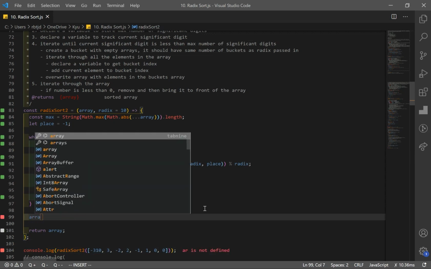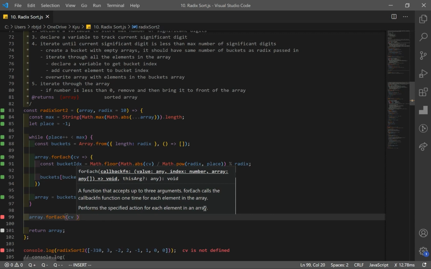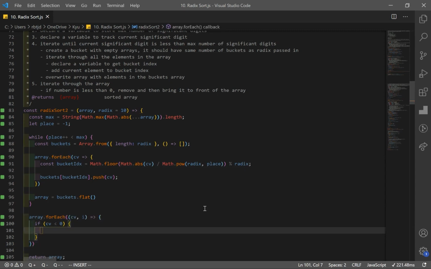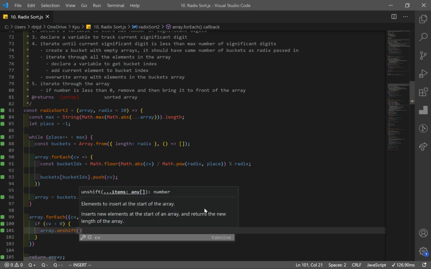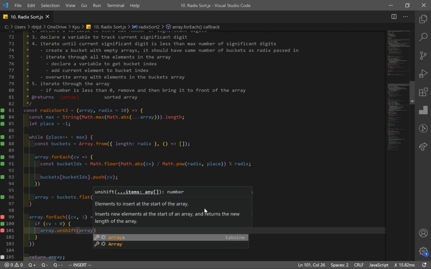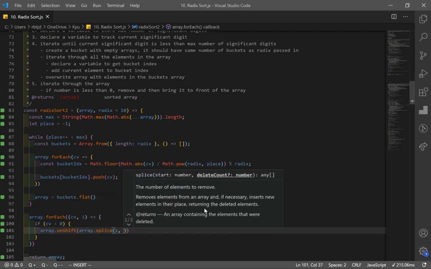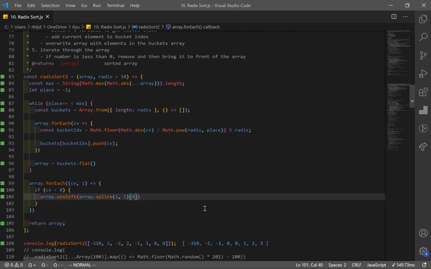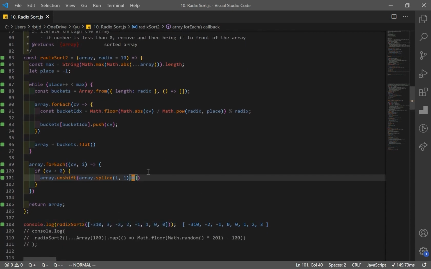Now we want to iterate through our array, and let's just use forEach again. And if my current value is less than 0, so if it's negative, what I want to do is, and I have to pass in an index here, I want to unshift. So what unshift does is it brings the element to the front of the array, and I want to splice a number starting at index i, just one element, and I want to return that first number. And if you look at our result, it looks good, right? But I just want to show you how this whole thing looks.